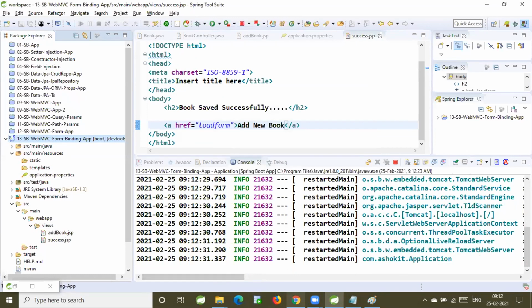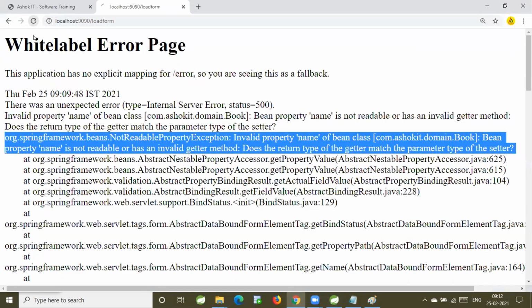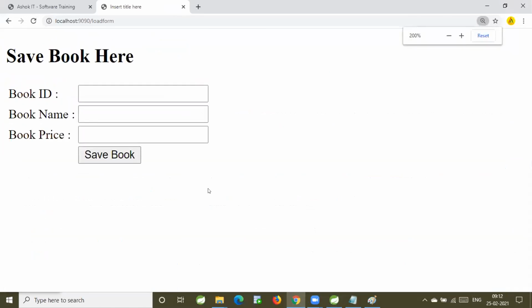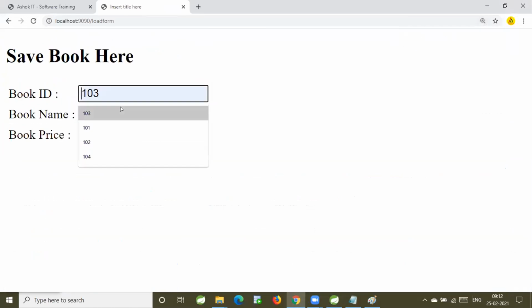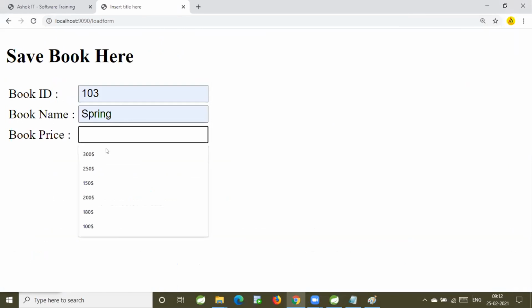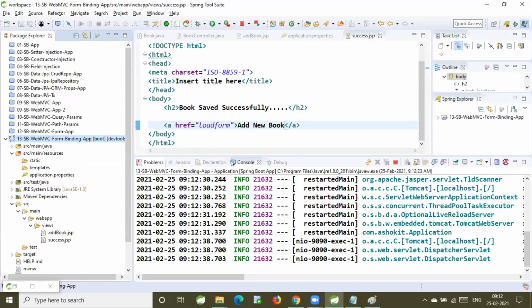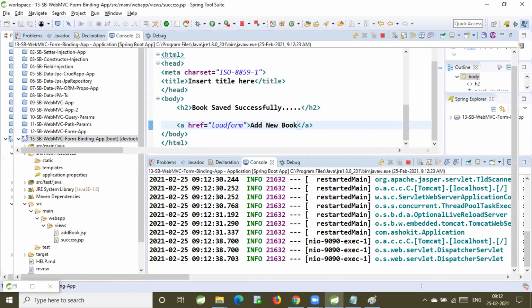Application started. Now load the form. Yeah, form is loaded successfully. Enter the data. Price is a number, right? Now I need to give it as some 350. Okay, observe our console. Are we able to capture the data or not?